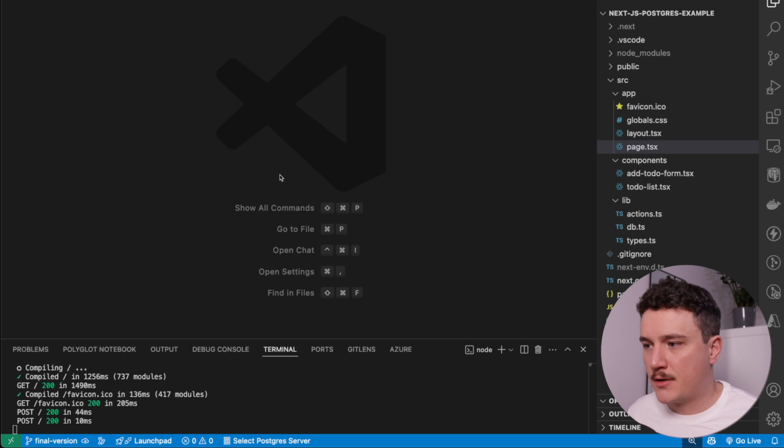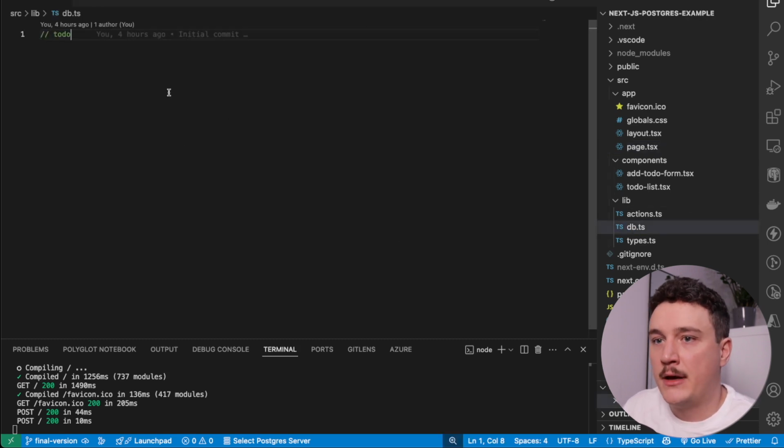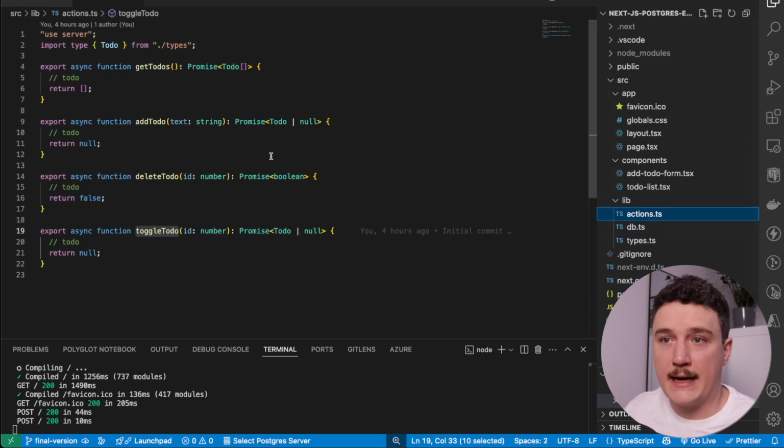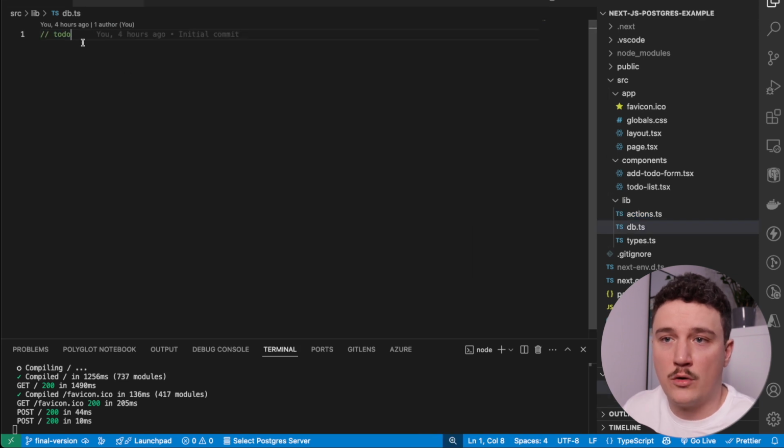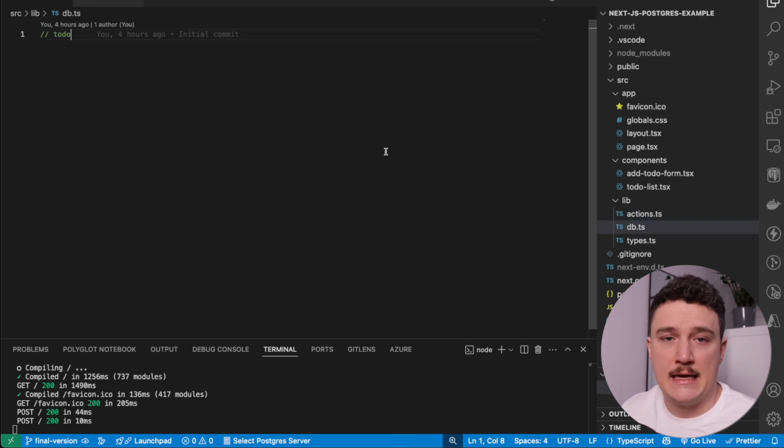So where do we get started now? Well, what we want to do is define an API in this db.ts file. So this file will handle all the database interaction, and we will export some functions from here that we will then use in our server actions. But before we work on this database file, let's actually create our database and make sure that it's ready to receive connections from our application.